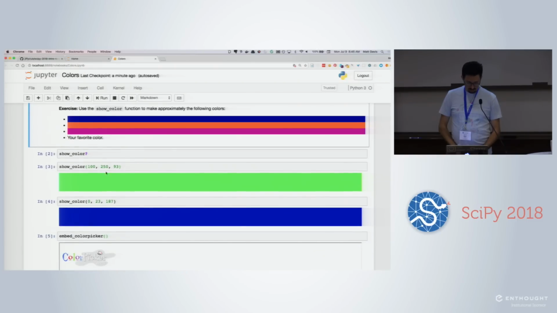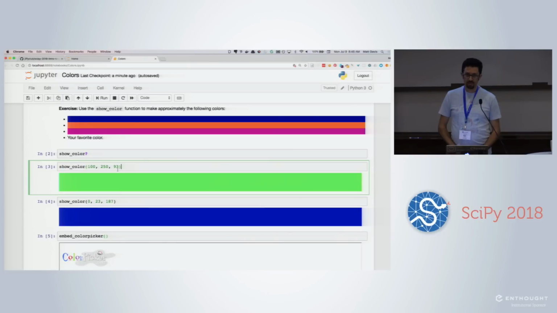And the other thing to note is that there's kind of two modes. There's an edit mode and a command mode. When the little bar on the left side of the cell you're working on is green, you're in edit mode, and you'll see your cursor. If it's blue, you can press escape or click outside of the cell to get back into command mode, which is where most of the keyboard shortcuts work.